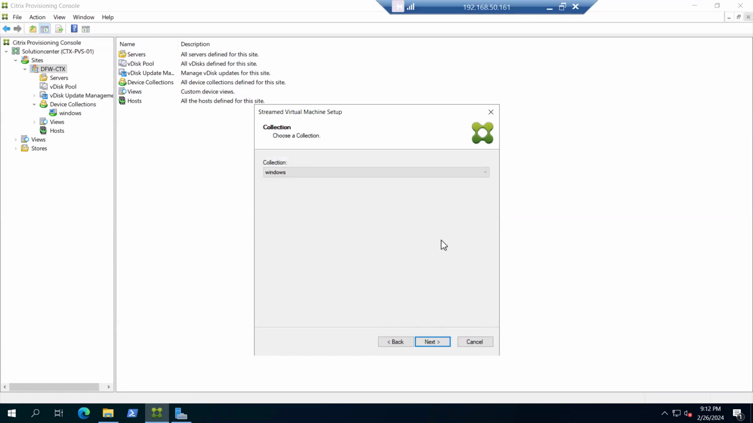Device collection is fine, Windows. Click on next. Now, memory is fine and vCPU is fine. Click on next.